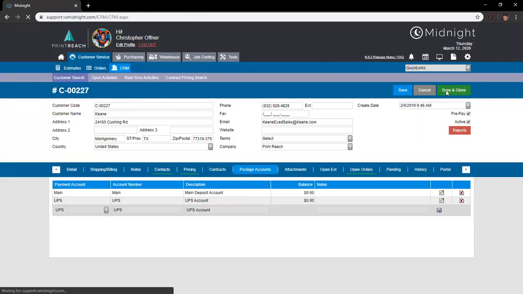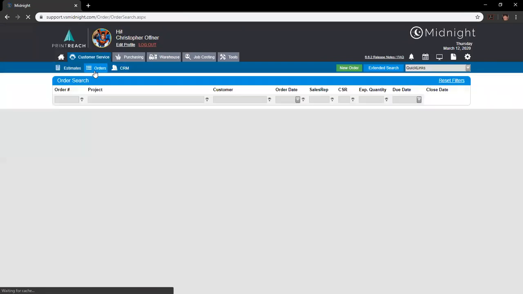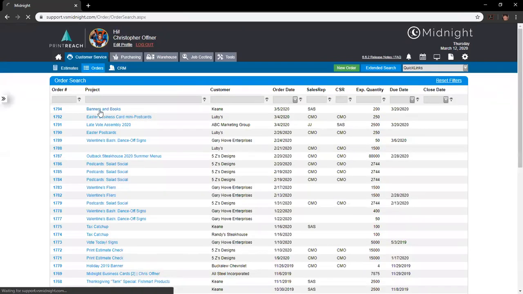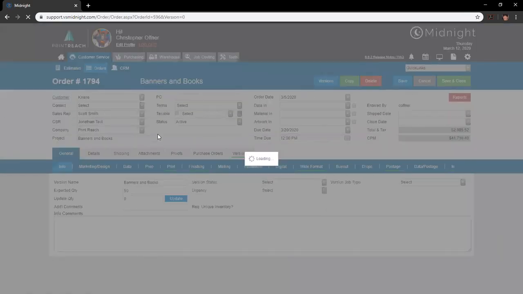Once you've made sure that your customer has an account that they can receive payments against, there are a couple of different ways to receive funds to that customer. You can go into the order, and within the job, under the Postage tab, you can receive funds by clicking the Receive Payment button.